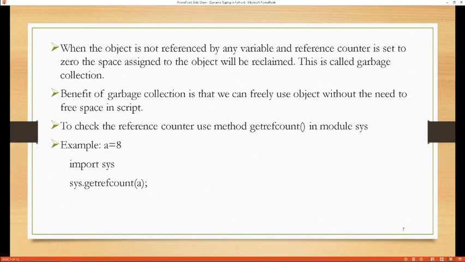When the object is not referenced by any variable and the reference counter is set to 0, the space assigned to the object will be reclaimed. This is called garbage collection. The benefit of garbage collection is that we can freely use objects without the need to free space in the script.